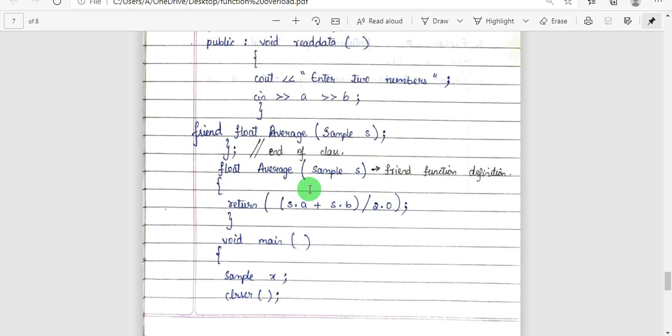So float average, this particular function we have written, the friend function. The body of the friend function can be written inside the class or outside the class. Here we have written it outside the class. Float average (Simple s), this is the friend function definition. It returns (s.a + s.b) / 2.0.